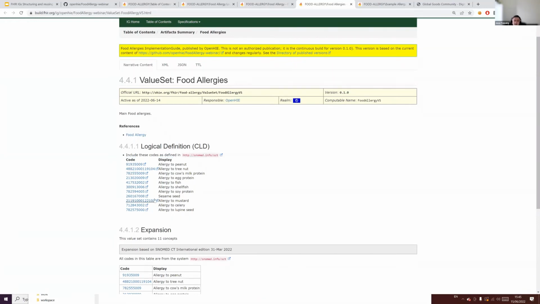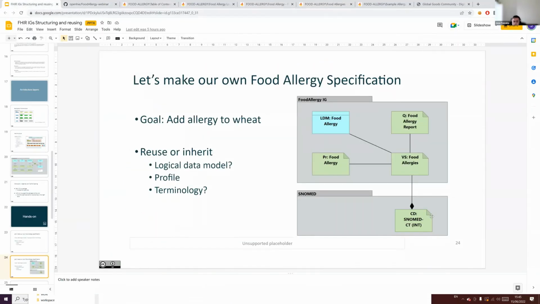So our value set is using the SNOMED code system instead of us having to decide to define our own code system for allergens. So that's what we have done. So we were already inheriting in the first implementation guide. We have this food allergy with these things, and we see, okay, do we want to reuse the logical model? Do we want to reuse the profile or not? And do we want to reuse the terminology, yes or no?